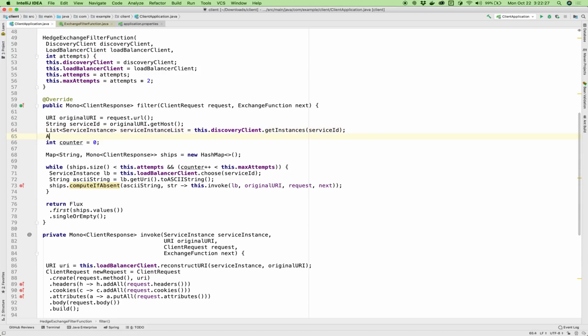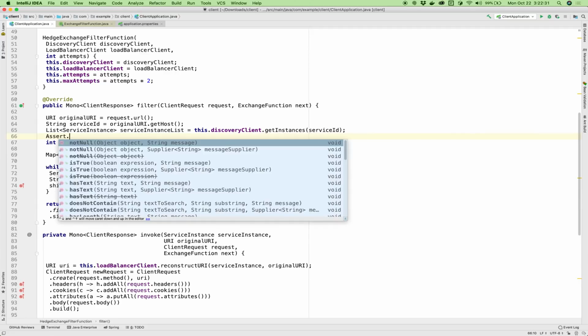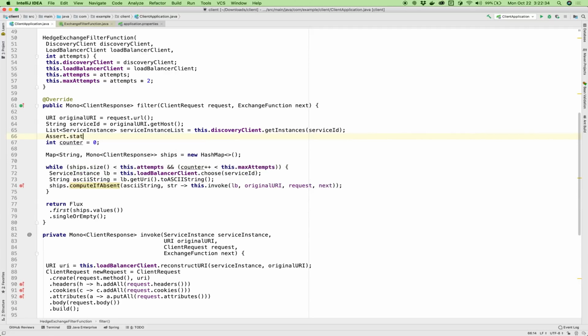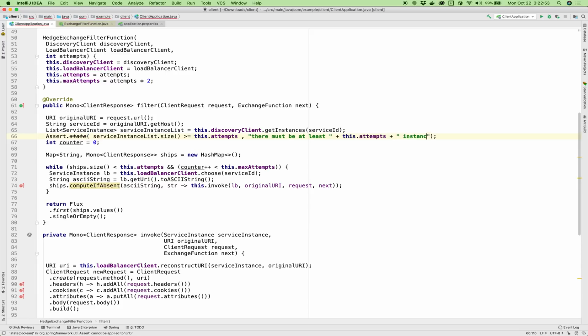Let's make sure, you don't have to do this, but let's say that we want to make sure that there are instances of this service. Otherwise, we'll never get what we want, right? So there must be at least this dot attempts instances of the service.